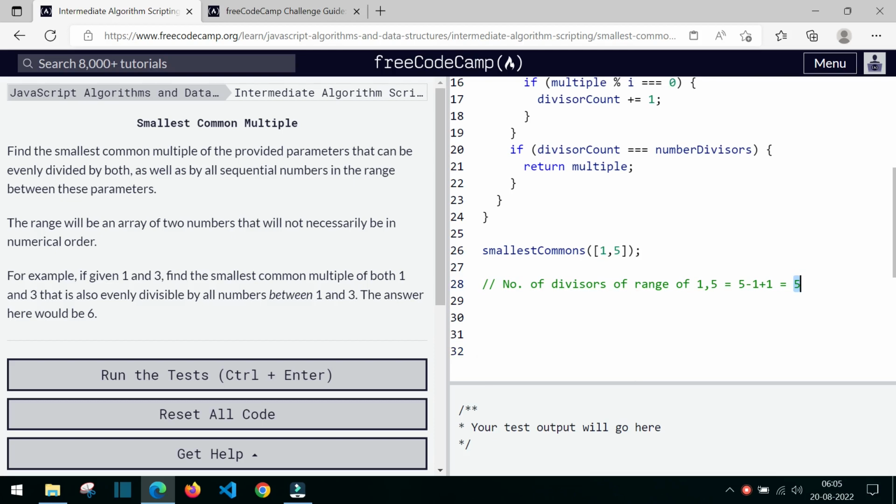So here we will be having the answer of 5, and this number of devices is nothing but the number of numbers that will be considered. So this number of devices is nothing but the number of numbers that we are taking for LCM. Here we are going to find the LCM of numbers from 1 to 5.